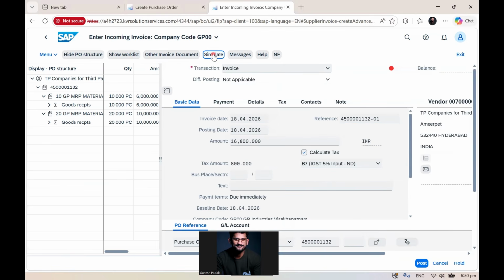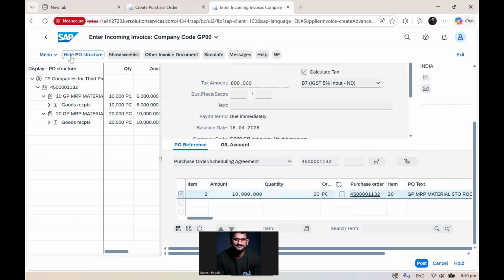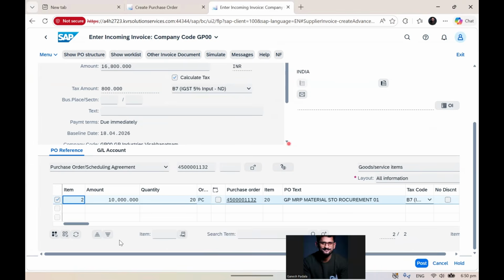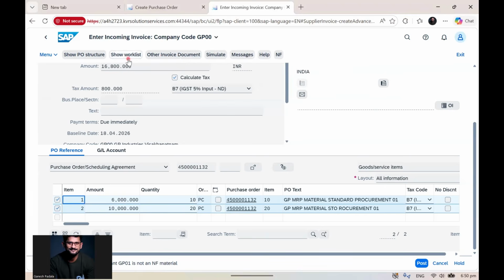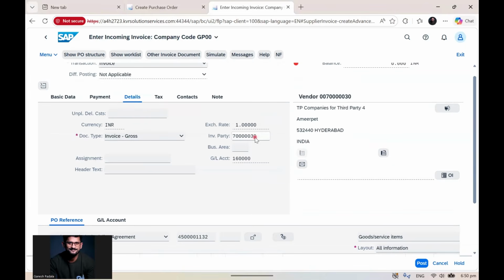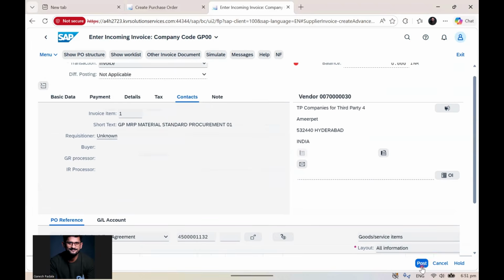Click on simulate. Let me close this PO structure. Hide PO structure so that we get a larger view. Okay, so this looks the same as our mirror transaction. There is nothing much difference here. The 800 and the tax, everything we posted, and the two items we posted. That information you can also see here. And if you go and check the details here, the invoice amount, who is the invoice party, that information you can see.